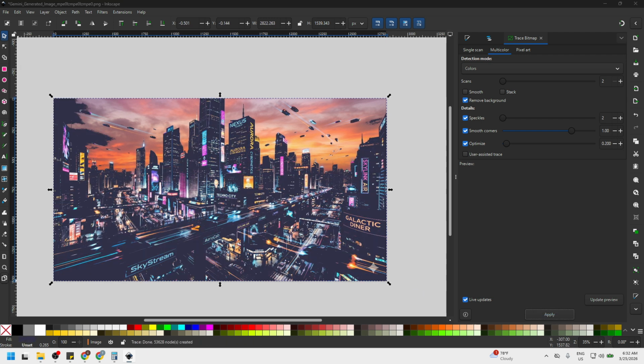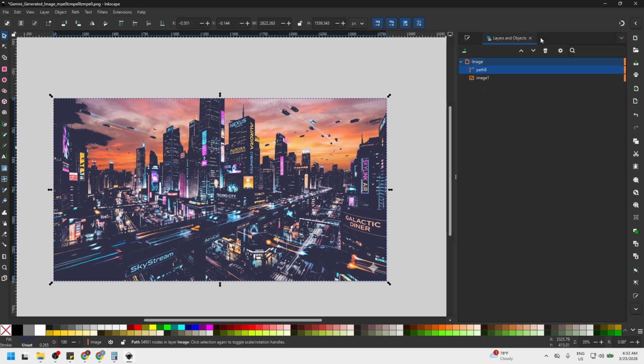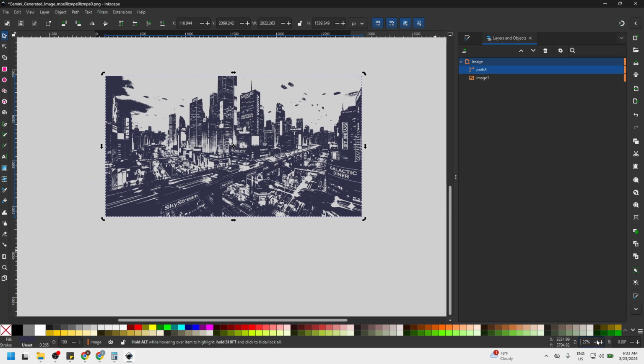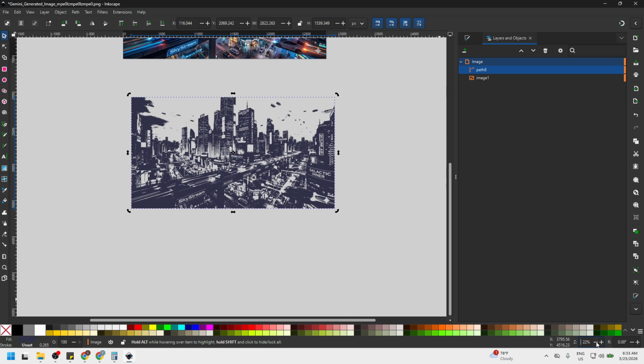Close the Trace Bitmap dialog if you're done testing. Drag the new vector away so you can compare it with the original. If you like the result, select the original photo and delete it. If not, undo, tweak the Trace Bitmap settings, and apply again until you're satisfied.